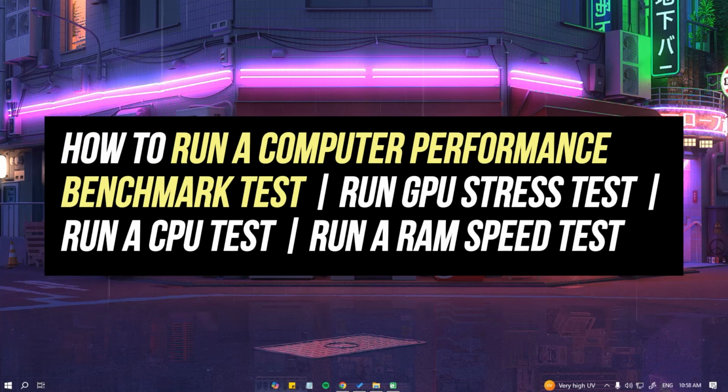Hey guys, today I'm going to show you how to run a computer performance benchmark test, run a GPU stress test, run a CPU test, and run a RAM speed test.